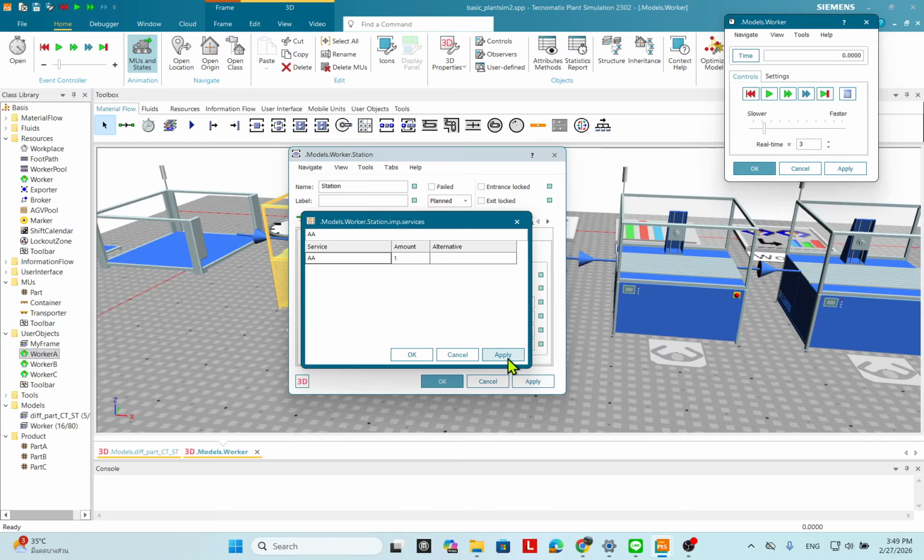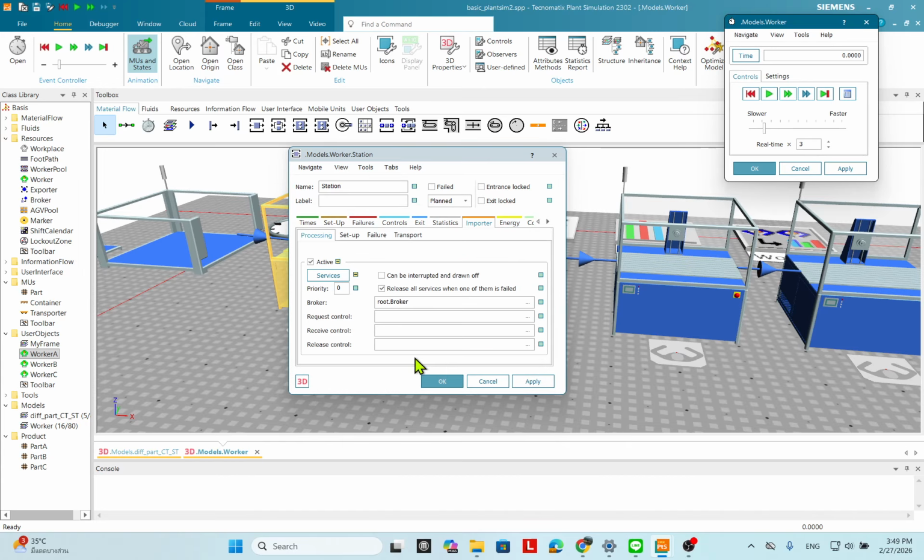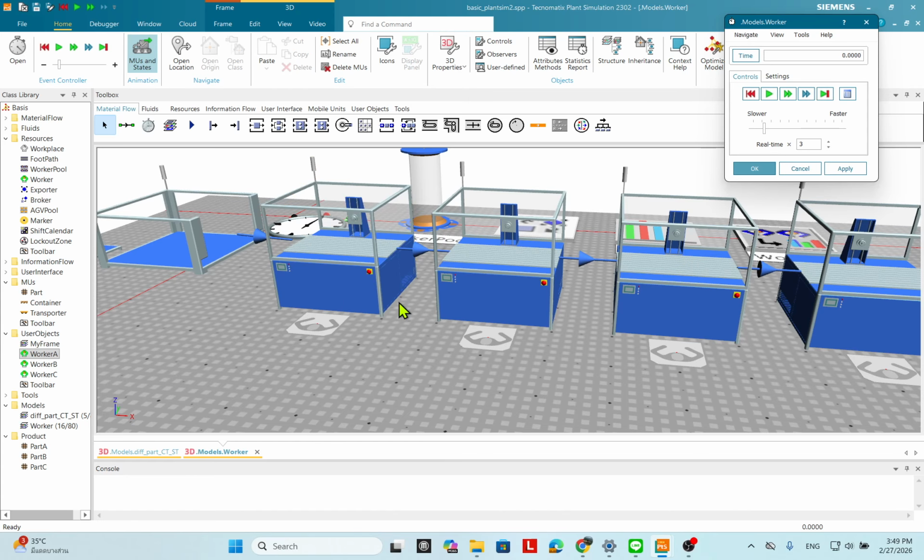AA means the job name is AA, right? Specific job AA. Okay, remember. This is the first machine, I define a specific job AA. AA means the manual process, trying to build some piece on the first machine.